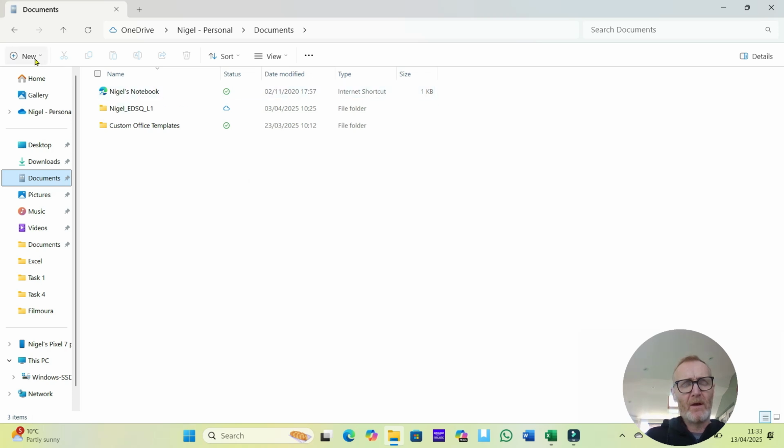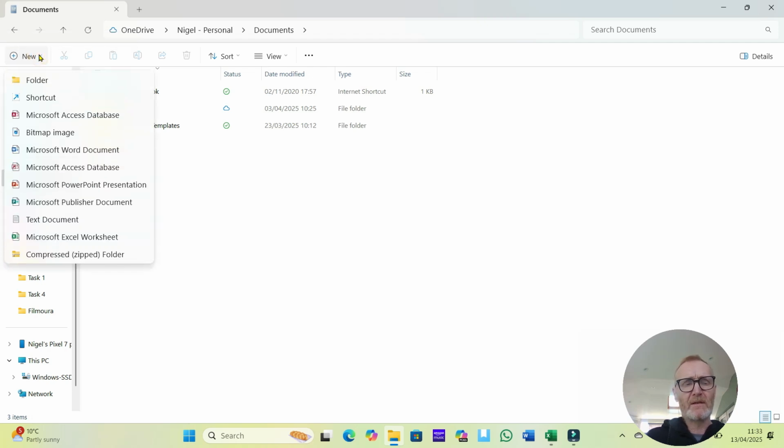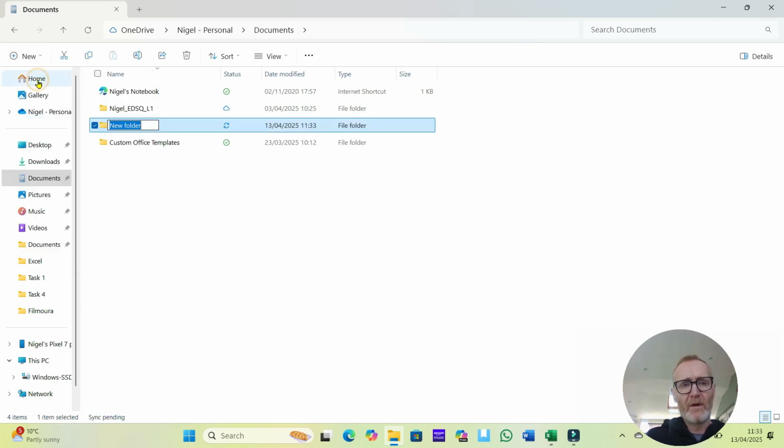Up here on the left hand side there's something called new, and if I just left click this, it will open a menu. I can then just left click folder and a new folder is created, and we can see that within here it's blue, which means that I can just type in it straight away and the name will come up. So here I'm going to call it digital and then just press enter, and we can see that the folder gets named.